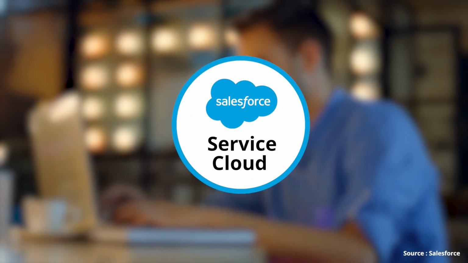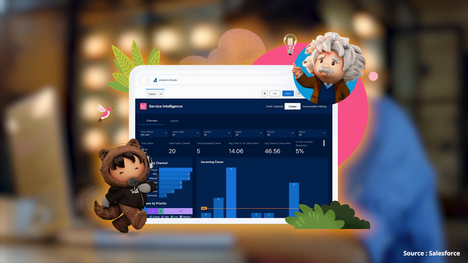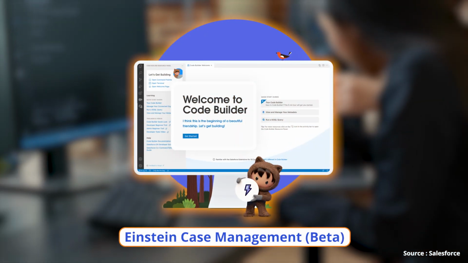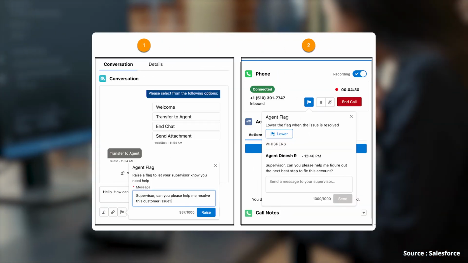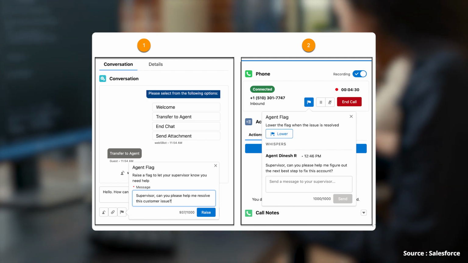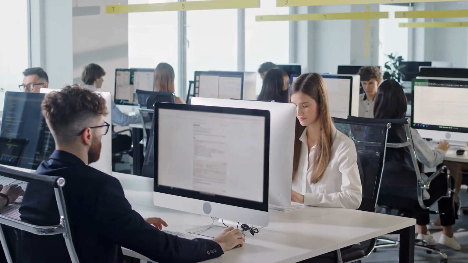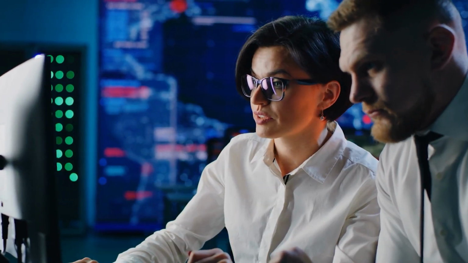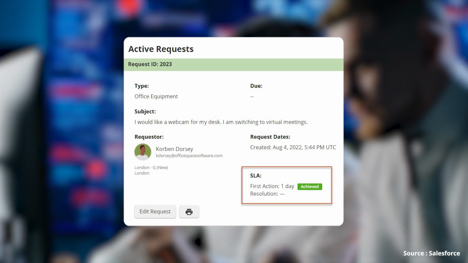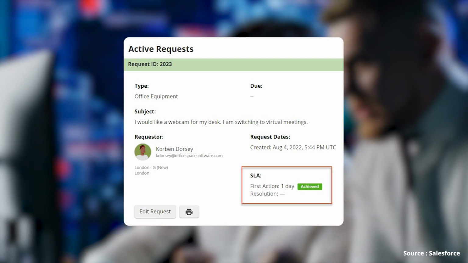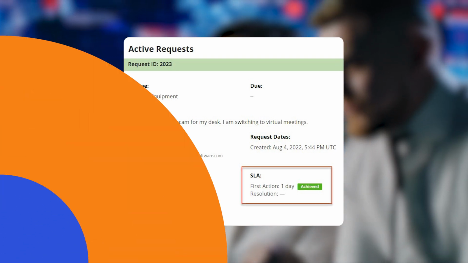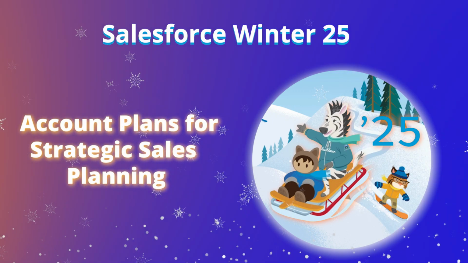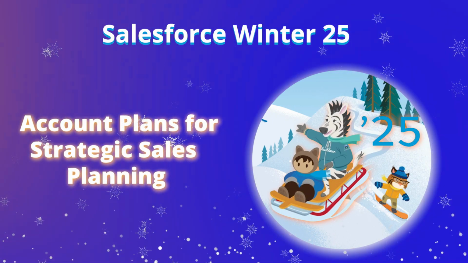Service Cloud introduces new service intelligence features, including Einstein Case Management, Beta, and the Flag to Supervisor Flow. These tools offer real-time insights into customer service operations, helping teams monitor agent performance against SLA targets and ensure efficient case resolution. 7. Account Plans for Strategic Sales Planning.